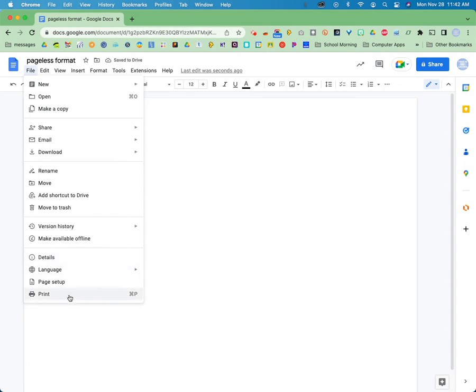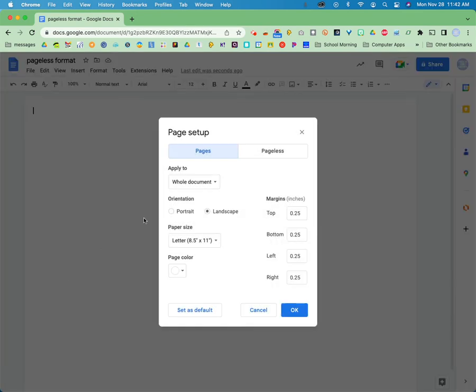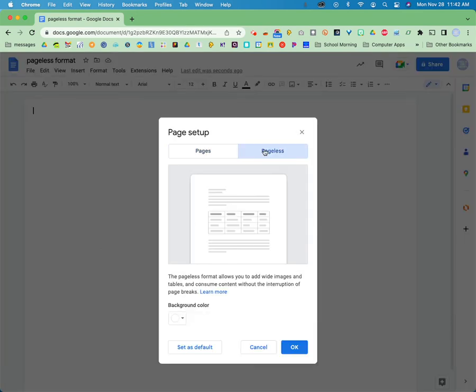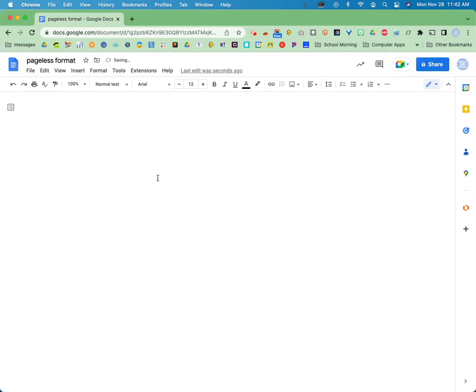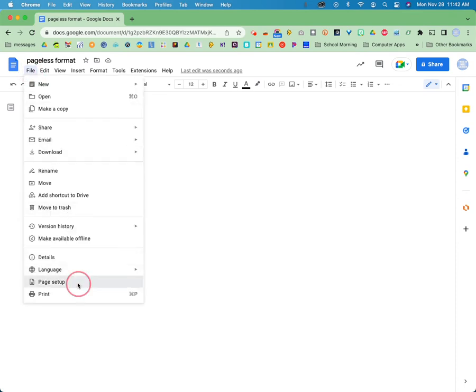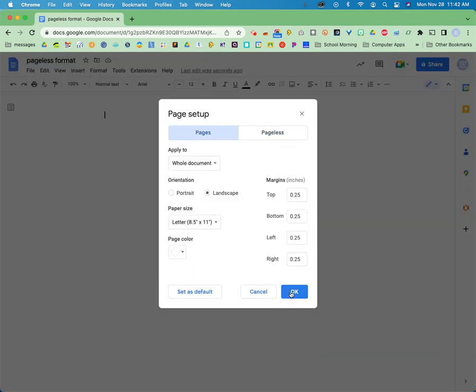But this new feature is when you go to Page Setup, you can click up here and choose Pageless. And that way, you don't have the constraints of the size of a piece of paper. So this would be more if you wanted to work visually and adjust to the size of your screen. So again, I'm going to switch back to page setup here and go back to the page format.